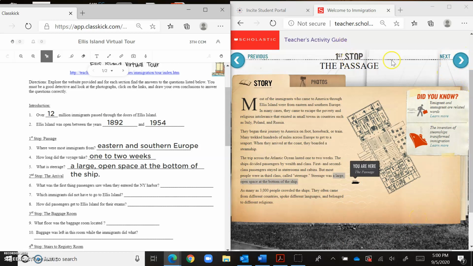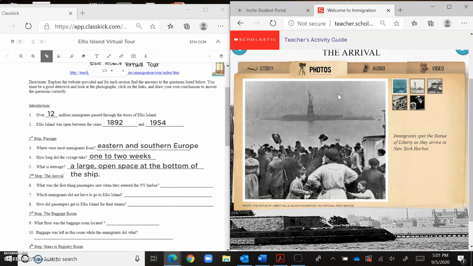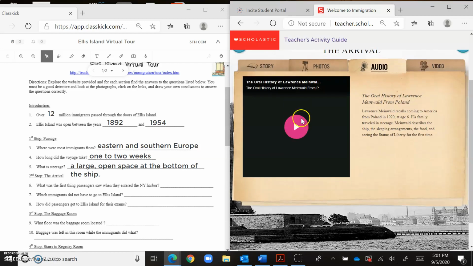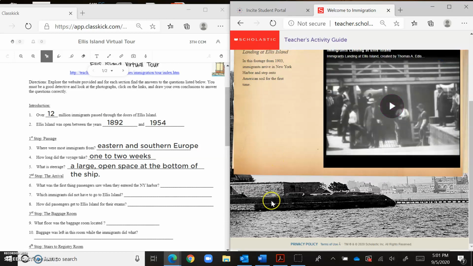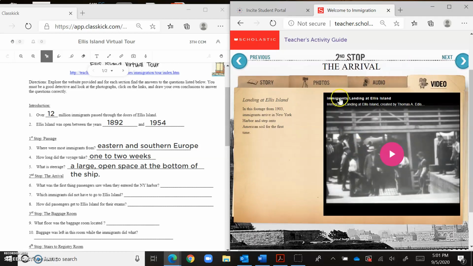Then to go to the second stop, you're going to click next up here. And I just want to make sure that you read everything. You click on this information, read that, look at the photos, and listen to the audio. This is so good. These are real people telling their story of coming over here. And then you can watch video. This is footage of in 1903, immigrants arrive in New York Harbor and step onto American soil for the first time. So after they've been through Ellis Island.